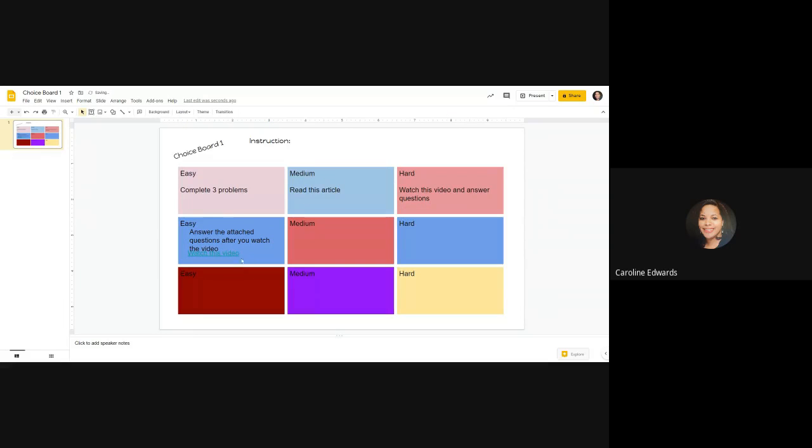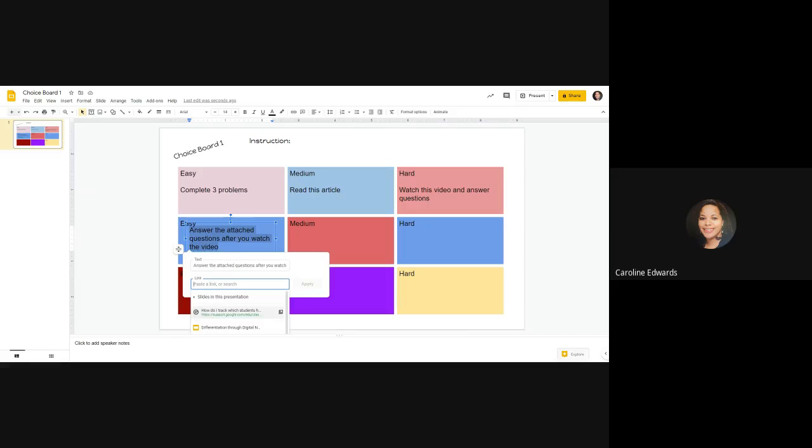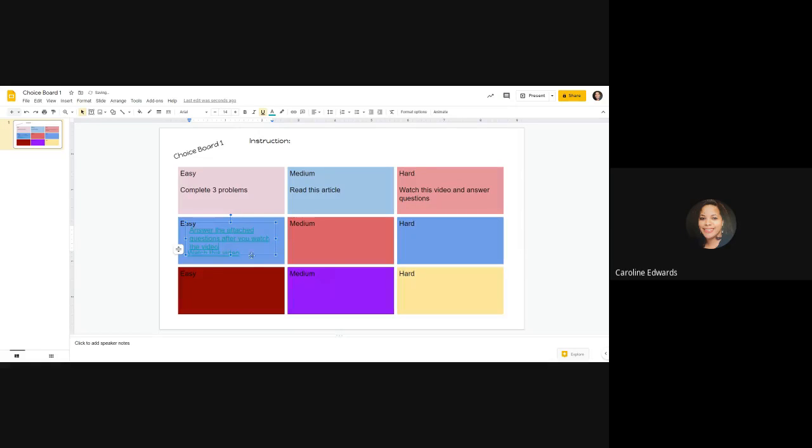So now when a student comes to this and they choose whatever they want to do, you're going to format it better than I did. But they see this, they click the link, it takes them to their video. You also can link this to a Google Doc, same way. I'm going to link it to a doc. And then I have 2 links in there. So answer the attached questions after they watch the video. They watch the video first, and then it goes back to that.